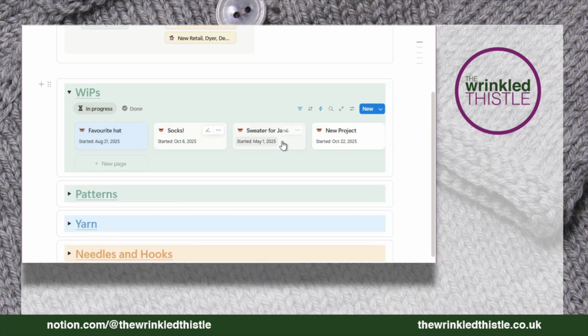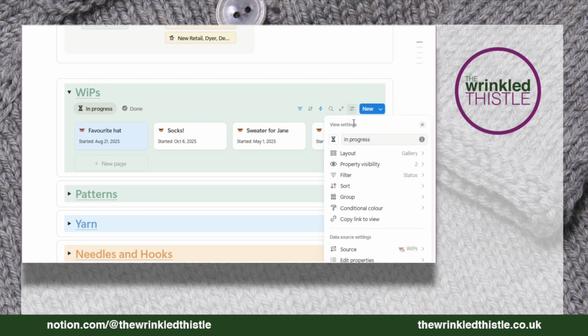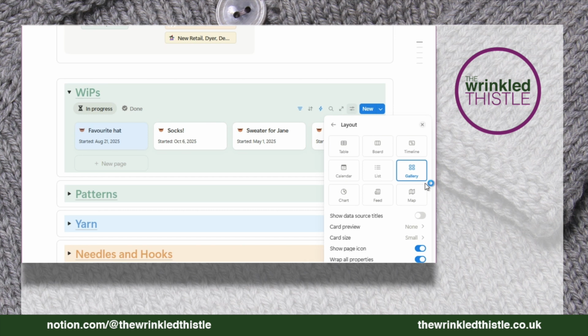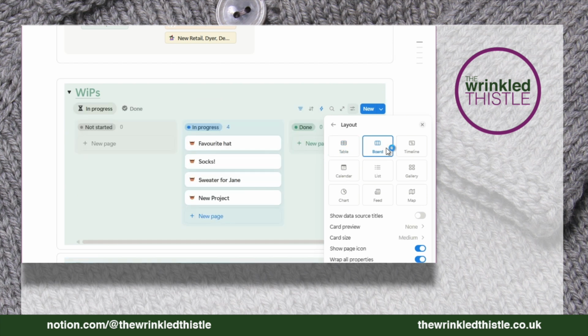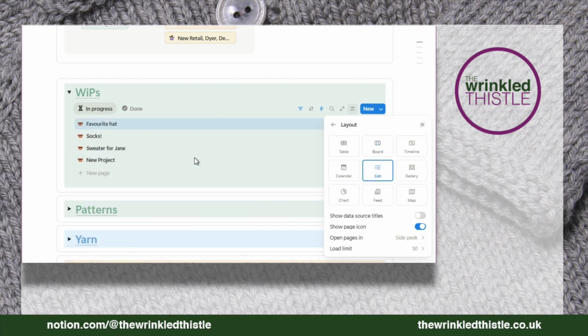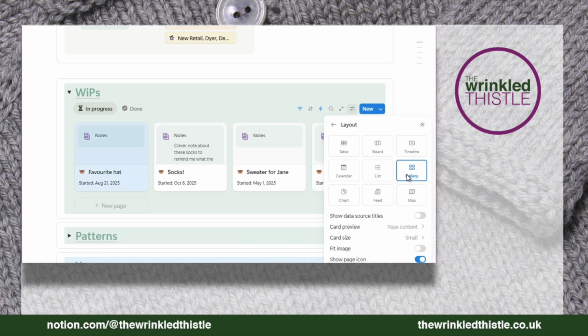Now you can change this view in so many different ways. So, for example, this view that you currently see is the gallery view, but you can also look at it in a board view, a table view, a list view, which is nice and clean, you just see them straight away, and go back to the gallery view.